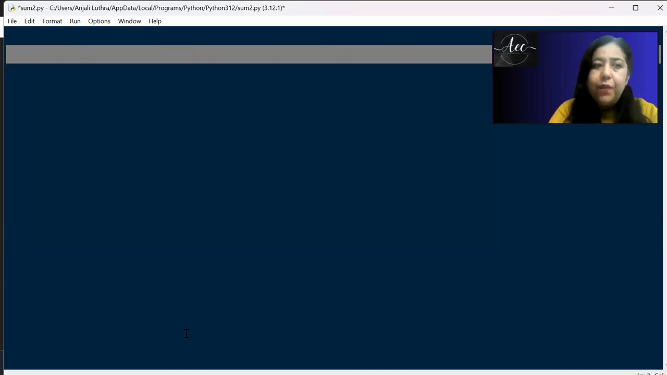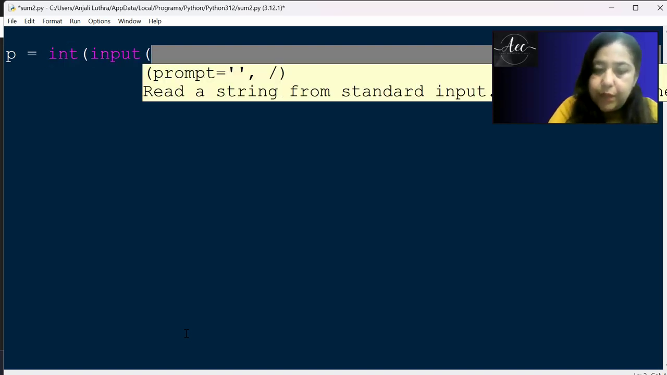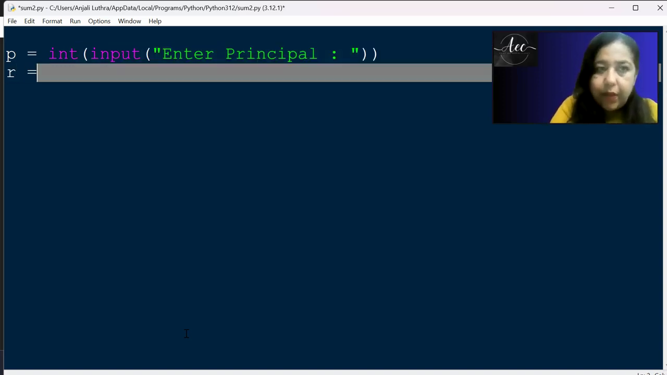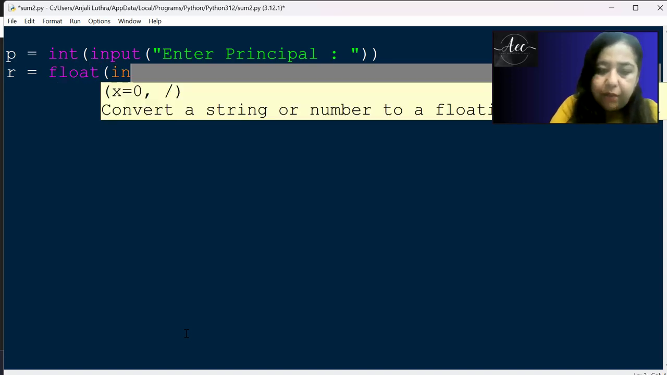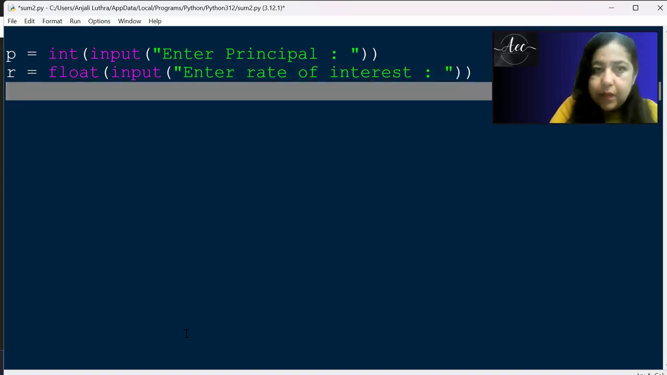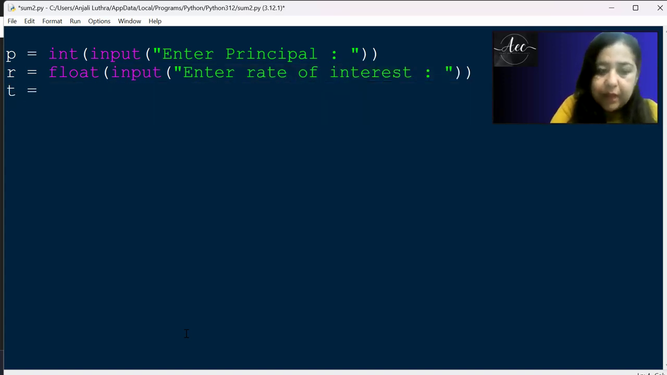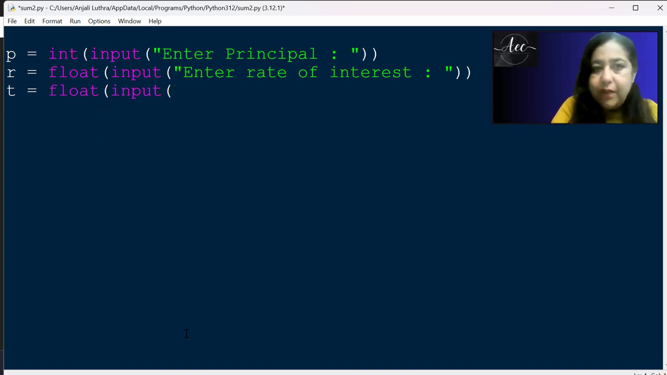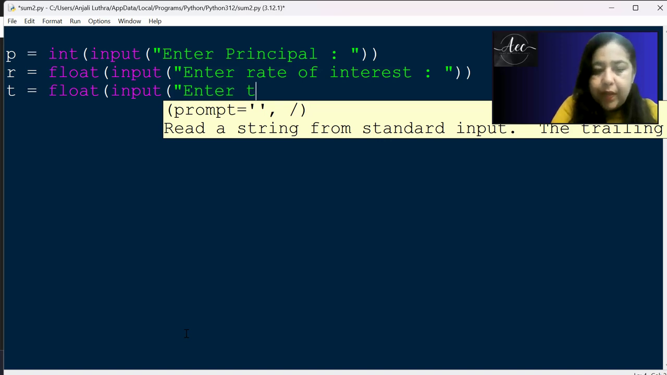So how are you going to make it? You can write P is equal to int input, enter principal amount. You can write rate of interest can be in points, so we can take float, enter rate of interest. Then we take time. Time can also be in points, like if the person is depositing for 18 months, so it will be 1.5 year. So enter time in years.